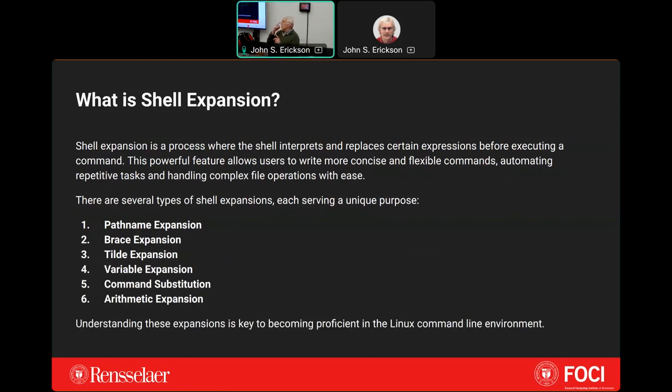There are different kinds. There's the asterisks, which are pathname expansions. There's braces, using the curly braces. There's simple things like the tilde, which I think we're familiar with. The variable expansion, which you've seen if you've ever had to do environment variable definitions, and the symbology of how you invoke environment variables. And also substituting commands, and even something that was a surprise to me, arithmetic expansion, how you can slide arithmetic expressions into your commands.